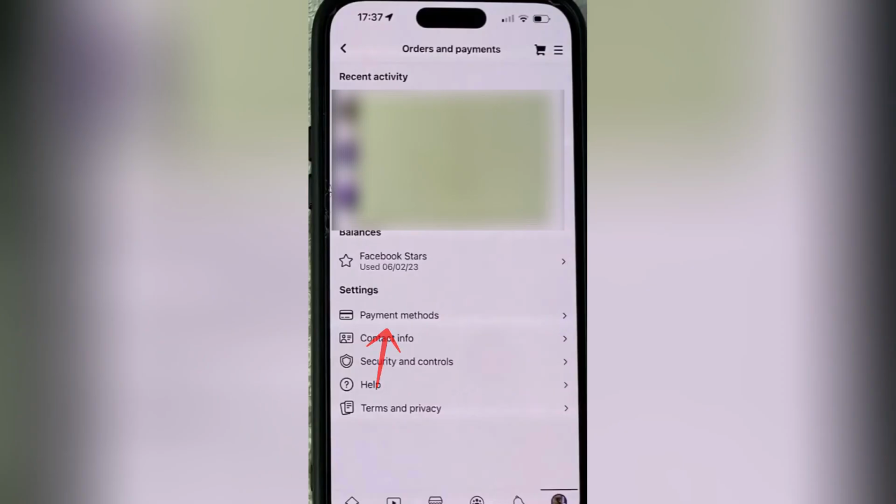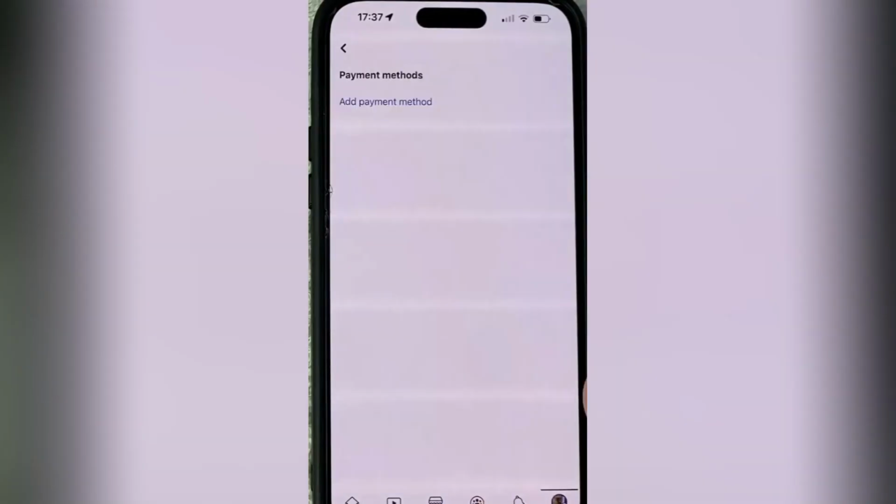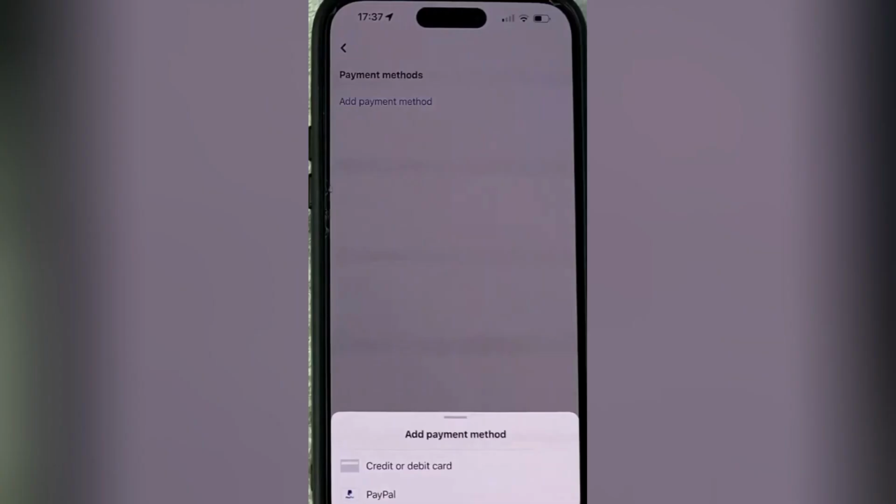Inside the Payment section, look for Payment Methods and open it. This page will show any payment methods already connected to your Facebook account. Now tap on Add Payment Method. A menu will appear showing different payment options. Select PayPal from the list.